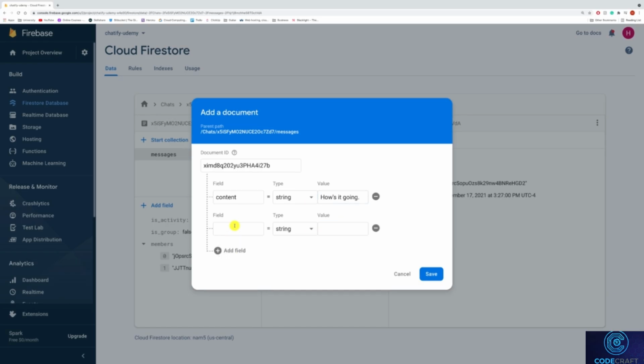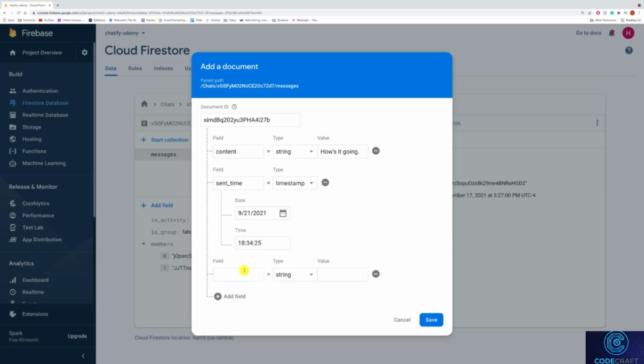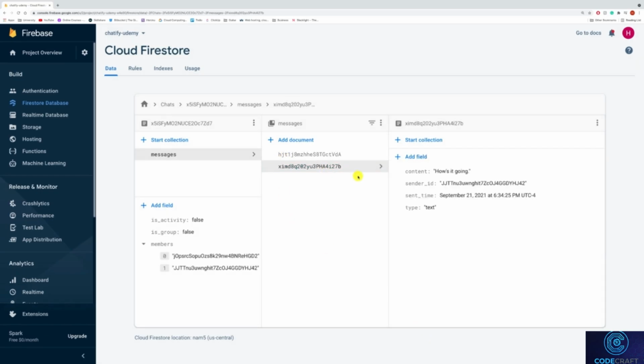Then I'm going to say that it's going to have a sent_time, which will be a timestamp of today's date, and then the time could be just, I would say, like 18:34:25, for example. And then we'll have the actual type, which will be text. And then we'll also have one more thing, which is going to be the sender ID. And the sender ID will be the one that we copied, and click save. So this is the message that was sent by us, one of the users that was logged in.